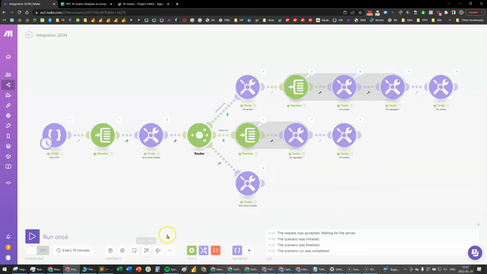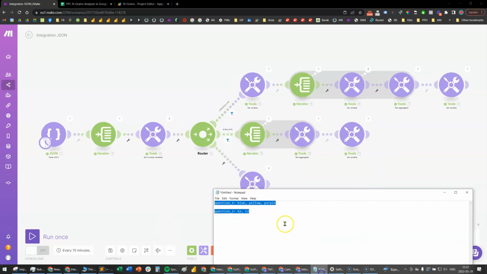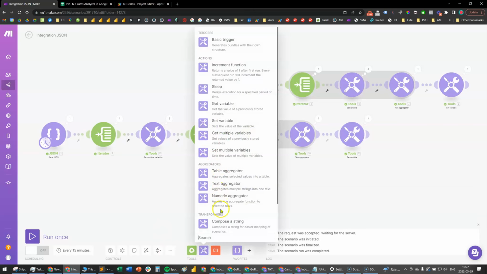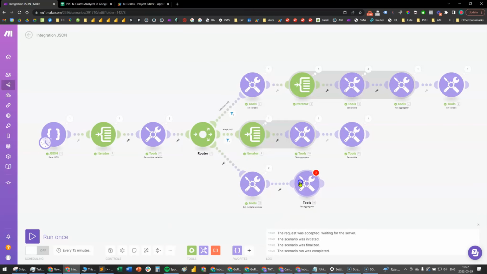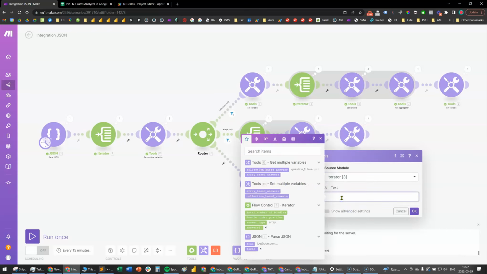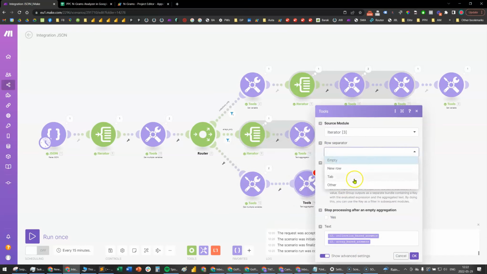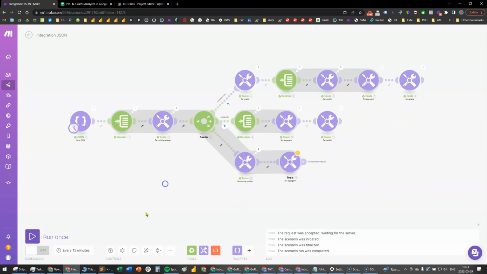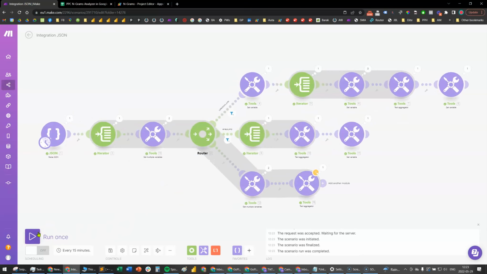All right. So now we can finally start putting together our final text string by, again, using the text aggregator. The source would be iterator number 3, and the text would be simply this or this, right? Because either of these is going to be filled out. The row separator will be new row. You can really leave it like this. And when we run it, we should get the desired result.